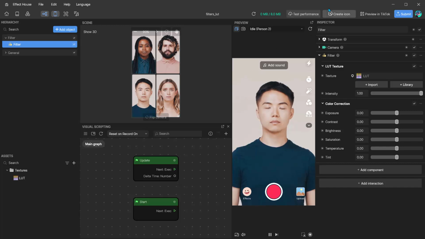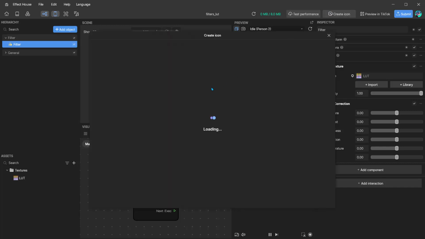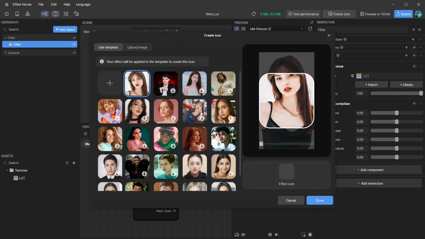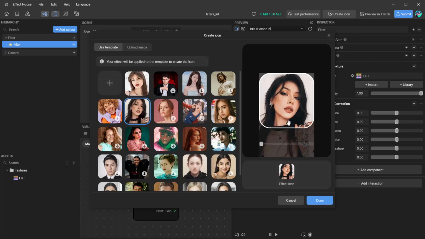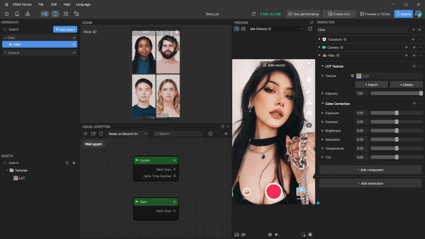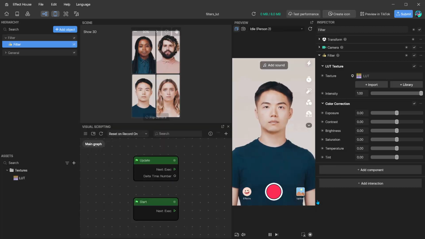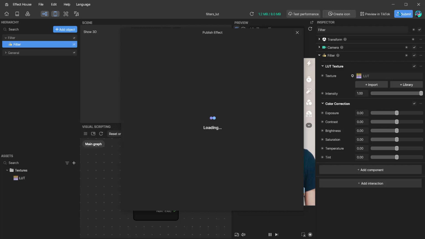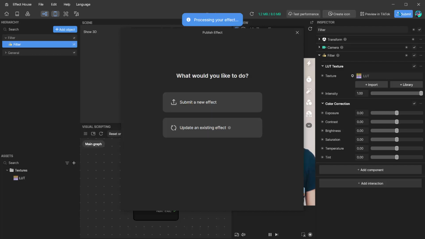So first we'll create an icon. And let's apply a different face like that. And let's click on done. And once we have that, let's go through submit. And we'll just create these basic steps necessary to submit this effect.